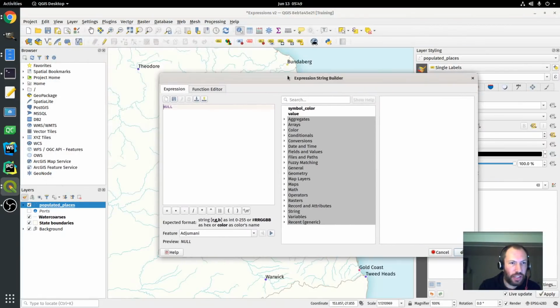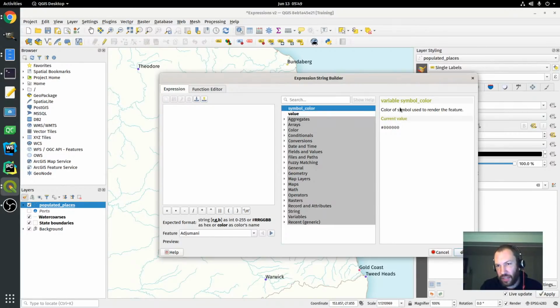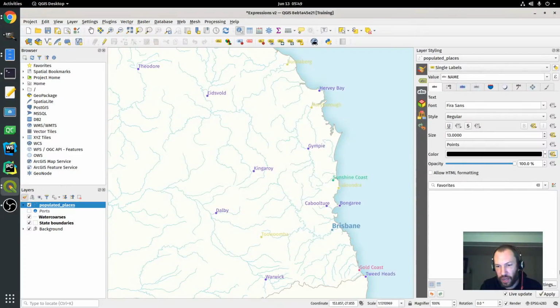But there's a really nice thing when I go to put a data defined override on the label color. We can see there's a variable over here that it's sort of hinting to us called symbol color. This variable contains the color of the symbol used to render the feature. So let's put this in as my label color override. And you can see now what it's done is for each of these features, it's actually taken the color from the categorized renderer and used the same color for the label.